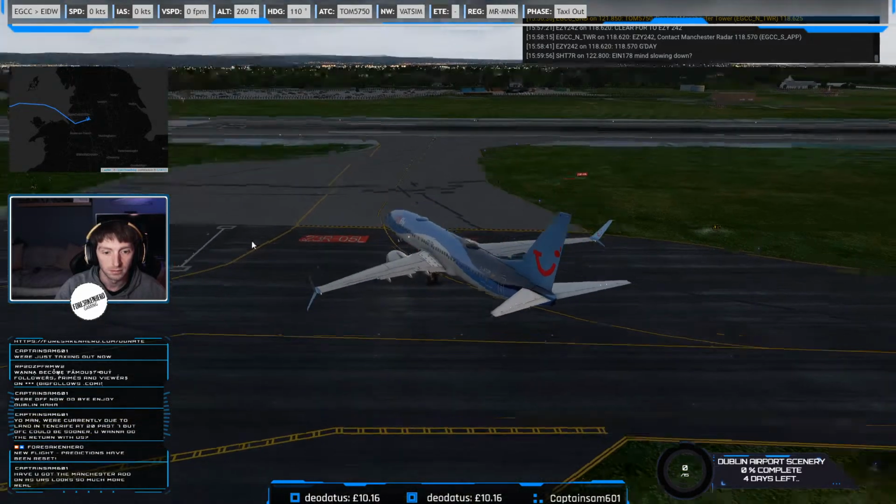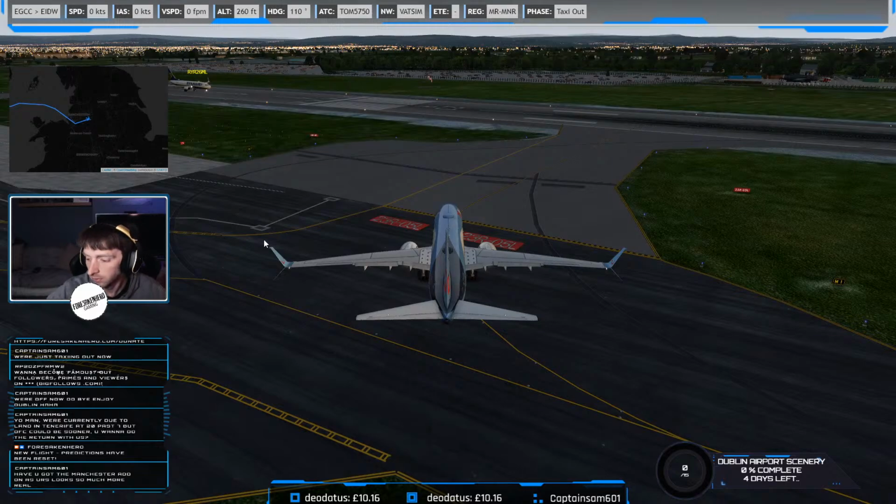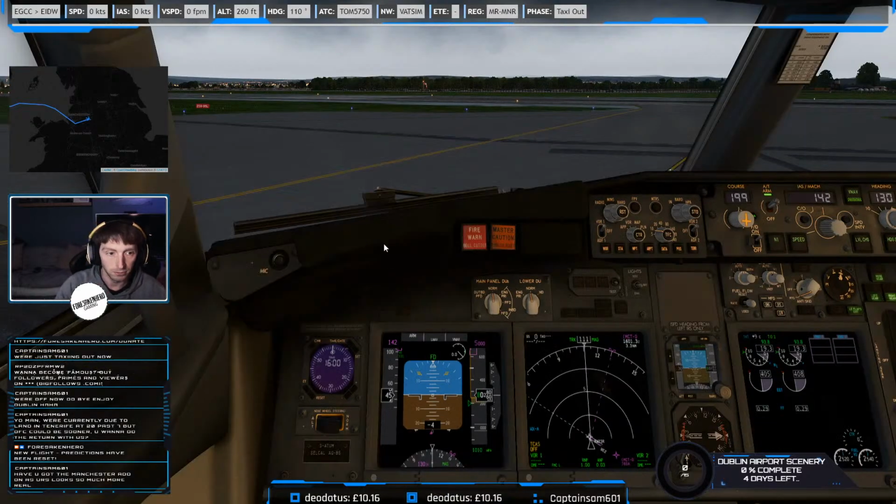Ryanair 26 Mike Lima, runway 23 right, 7 variable 2 knots, clear to take off. Clear takeoff 23 right, Ryanair 26 Mike Lima. We'll be ready very shortly.